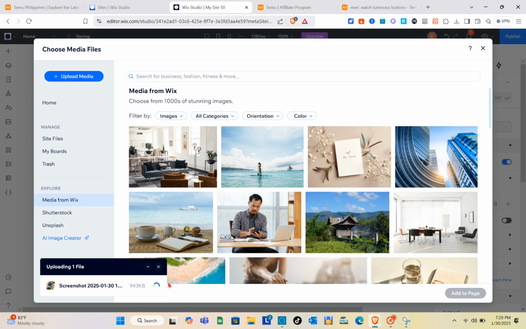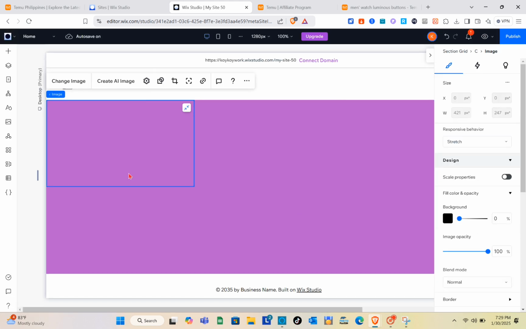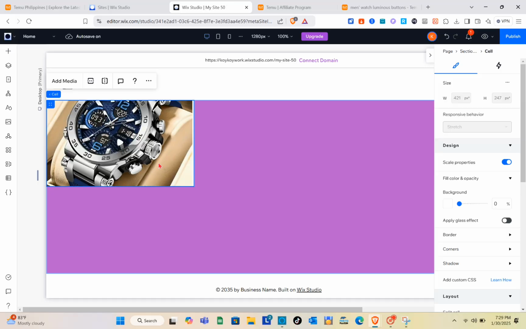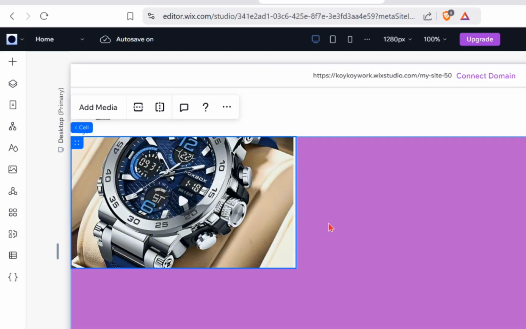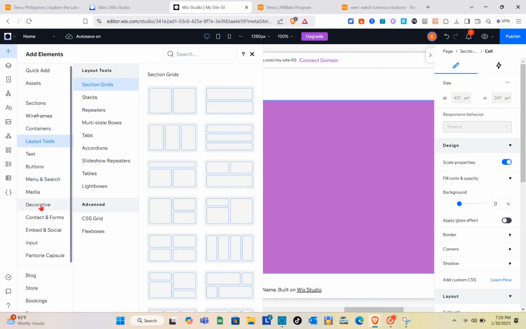So just wait until the media is uploaded. Now you can click on the add to page option and you'll be able to see here now your product image. Next thing that we should do is to add a button. Okay, so click on the add elements option at the top left of your screen and go to the button section.